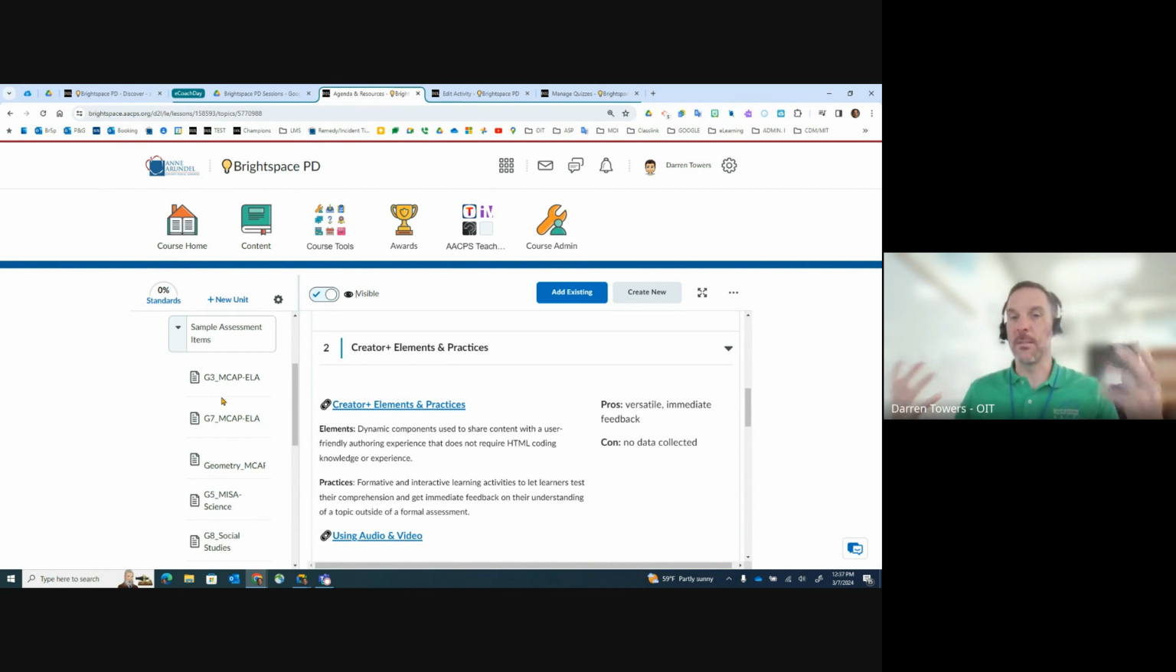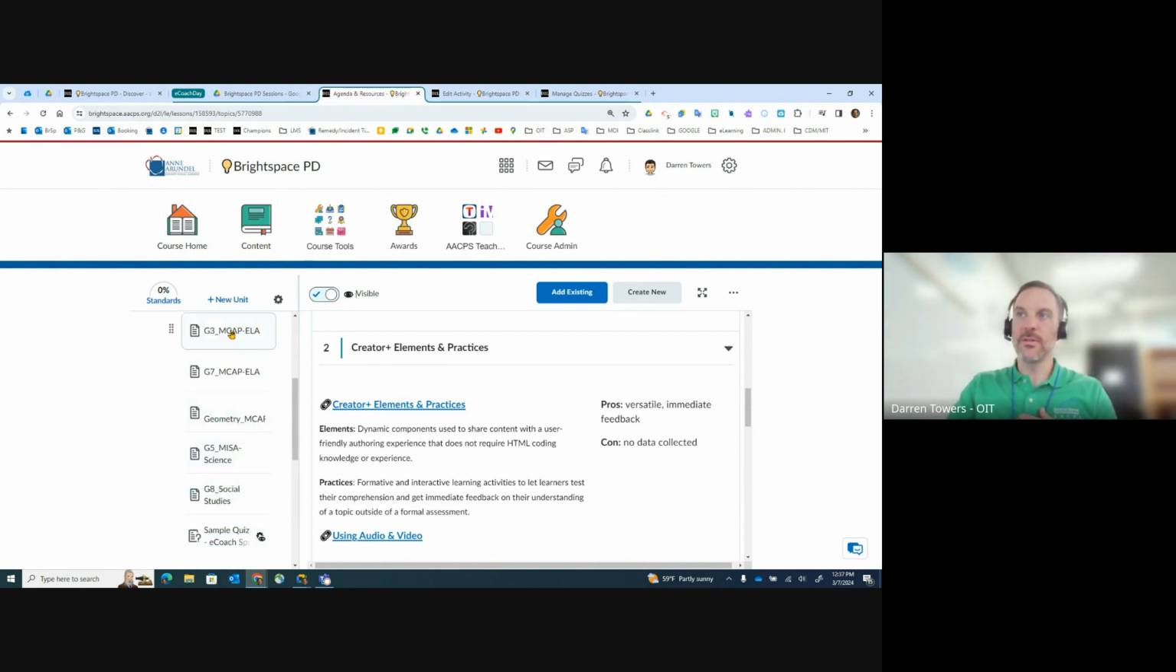And they're authentic, it's a type of question style that they will see when taking their assessments this testing season. So we have a grade 3, a grade 7, we have geometry, we have a grade 5 MISA, and a grade 8 social studies sample. After you have gone through and reviewed some of these, pick and choose which ones you want to review and take a look at, take the assessment, look over the content and the elements.